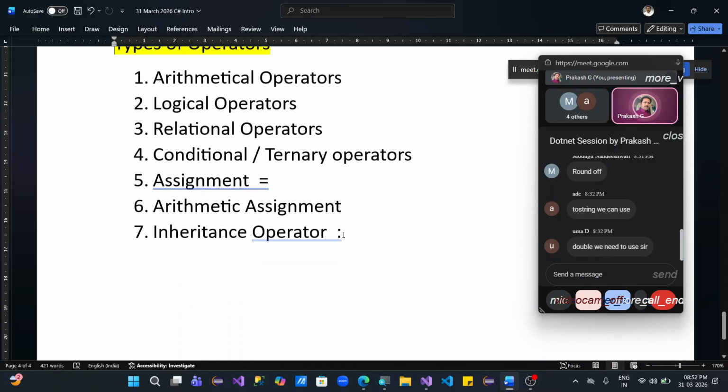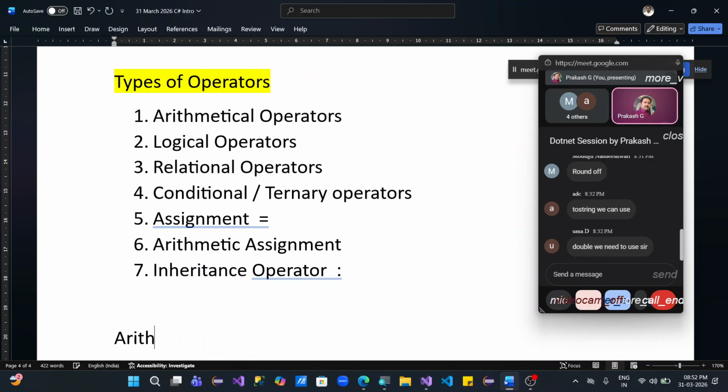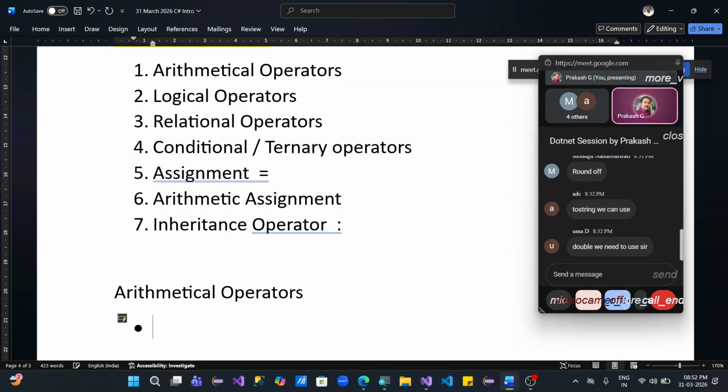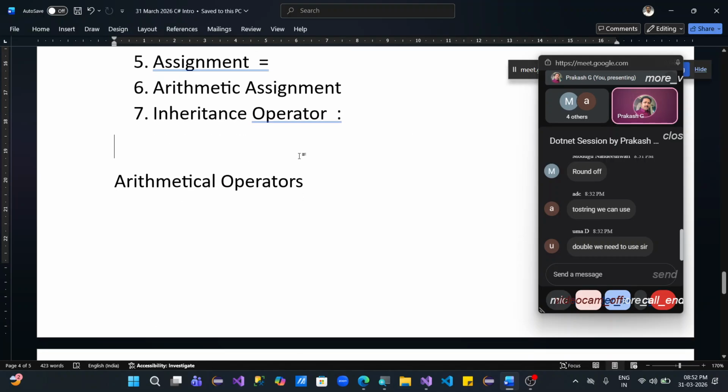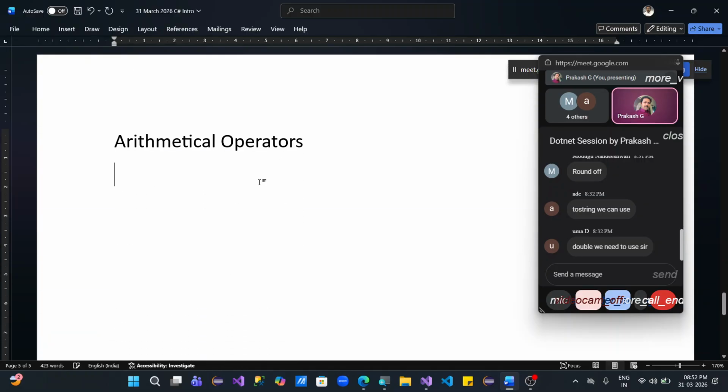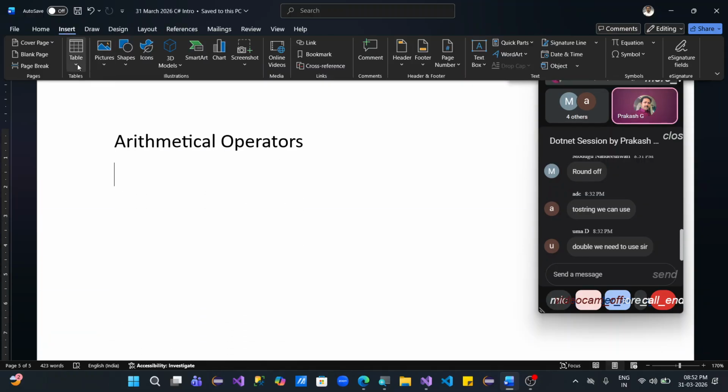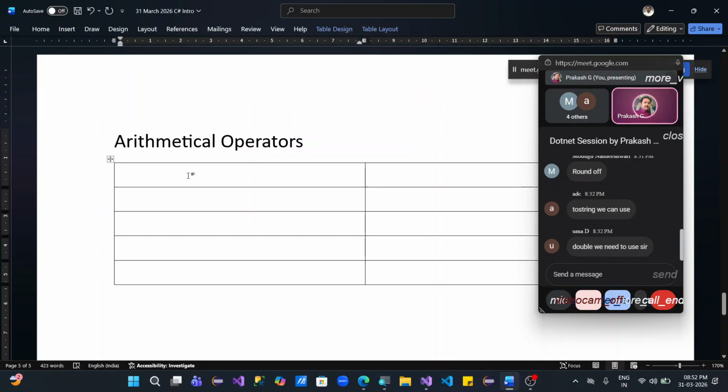So let's get started with arithmetical operators now. I think we have been using them, like plus, minus. Let me keep it in a table so that you'll understand all these things clearly when you are reading it. Okay, let me create a table. So plus operator and its purpose: operator plus is for addition. We know this.